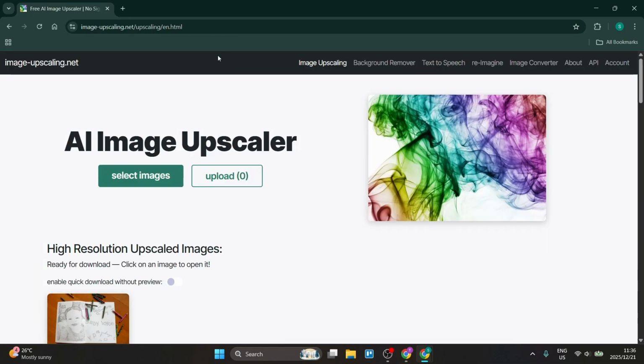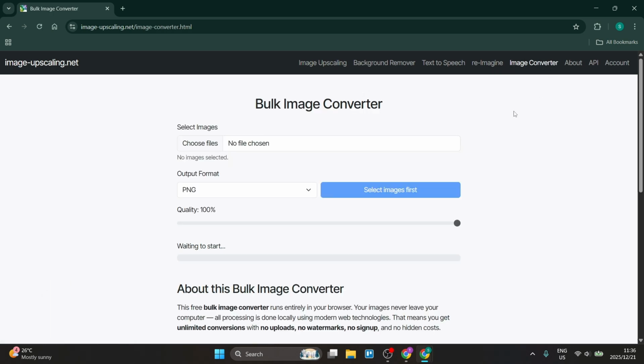Today I'm going to show you how to convert a JPEG to a PNG format with imageupscaling.net. Ladies and gentlemen, imageupscaling.net, this is their homepage. We're going to go up over here from this menu and look for the image converter. Now, very simple. I love this layout, and the best part is it is free.